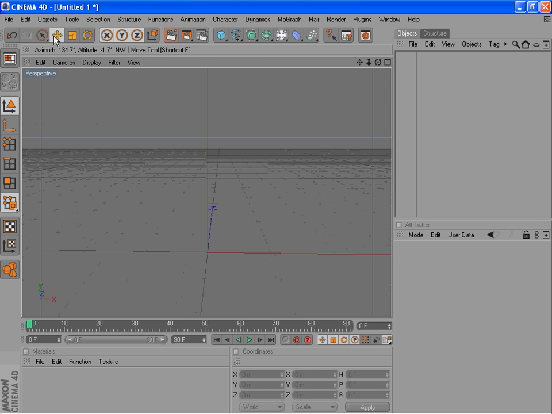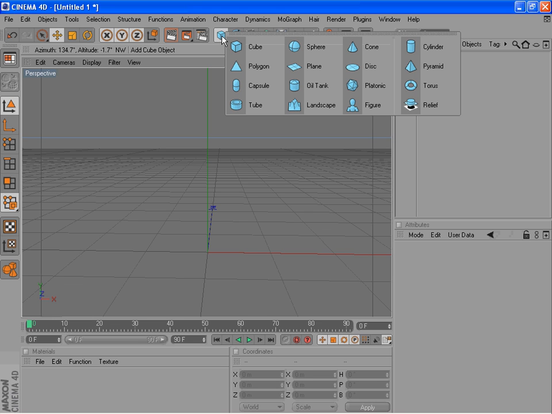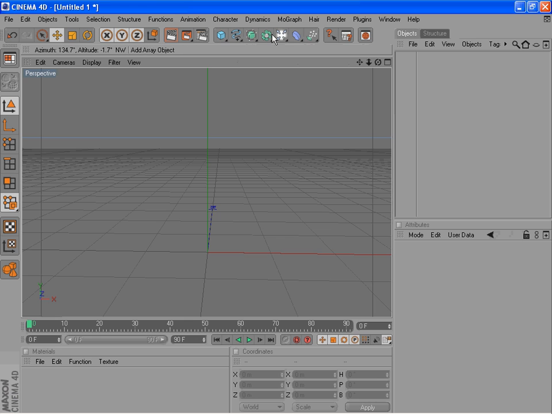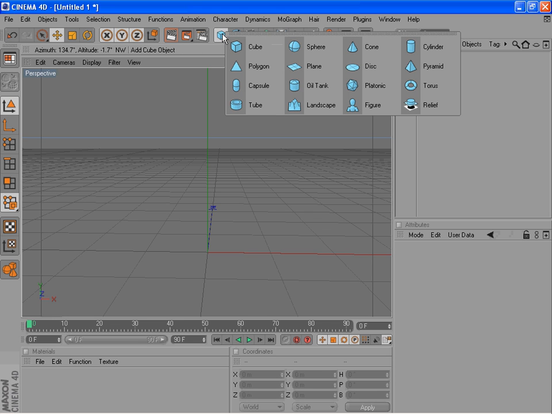Over here you have your object manipulators: move, scale, and rotate. Over here you have your primitives. You hold down the left mouse button over the icon and it brings up all the categories, all the objects in the category. All your primitives.